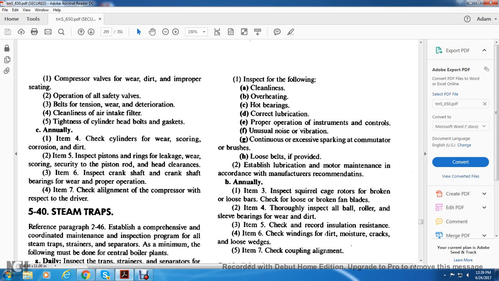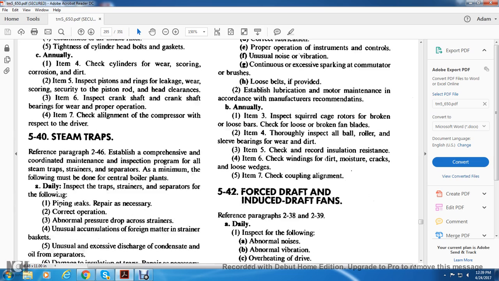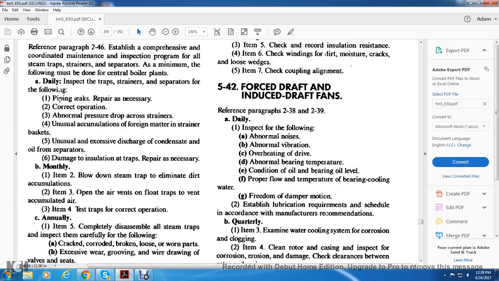Item 3, inspect the squirrel cage rotors for broken or loose bars. Check for loose and broken fan blades. Item 4, thoroughly inspect all ball, roller, and sleeve bearings for wear and dirt. Item 5, check and record the insulation resistance. Item 6, check the winding for dirt, moisture, cracks, and loose wedges. Item 7, check for cooling and coupling alignment.